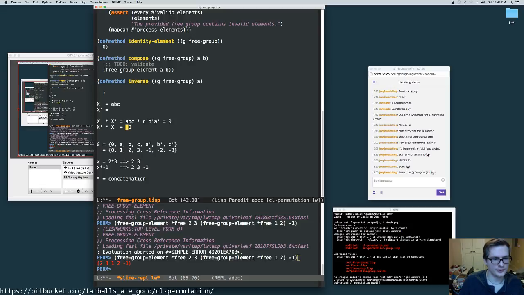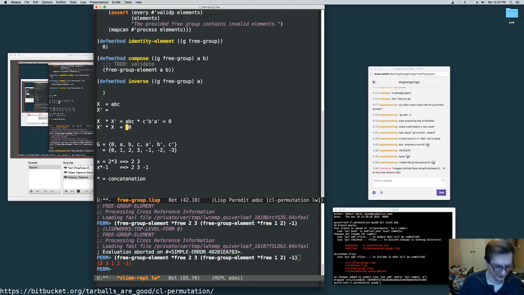Likewise here, now that we know that the inverse of ABC is C prime, B prime, A prime, we need to check that it works in the other direction. Well, it does. The A prime and A annihilate, B prime and B annihilate, and C prime and C annihilate. So it works.